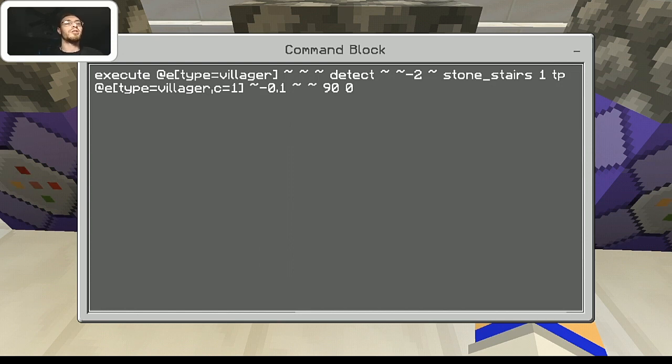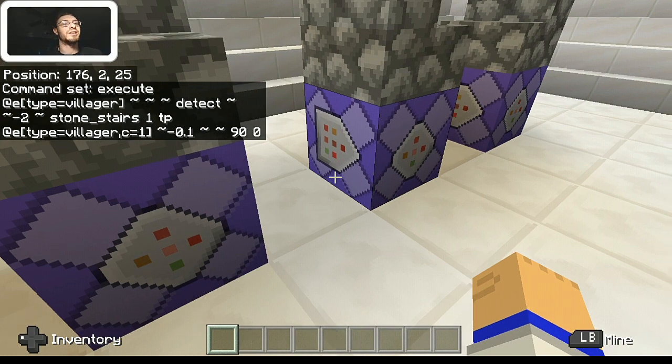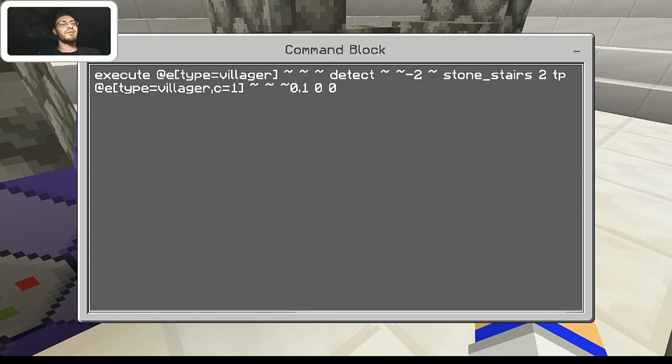It should work 100% correct, unless you screw up the rest of the command, which is possible. Some people do sometimes do that. I do sometimes do that myself as well, because I make dumb mistakes. But yeah, so let's go ahead and take a look at this one.